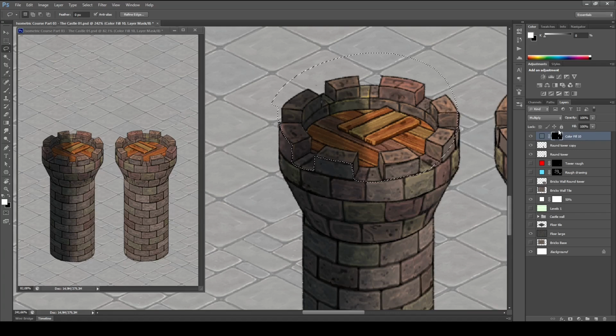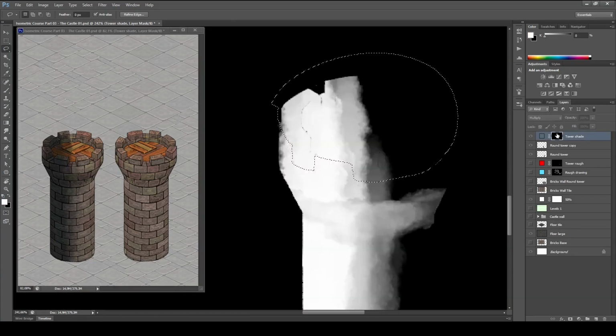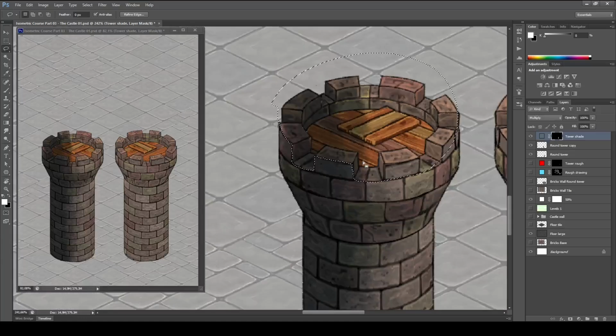And press while you've got the layer mask. Let's call that tower shade. So while you've got this selected, we want to delete that part of the mask. Press delete, Control D to deselect, and with your lasso tool you can make a selection of the parts you want to cast in shadow now.